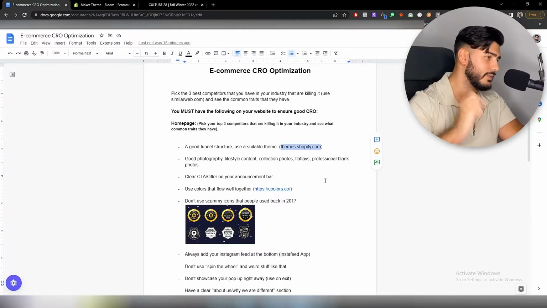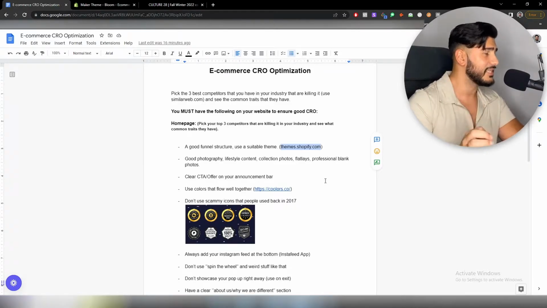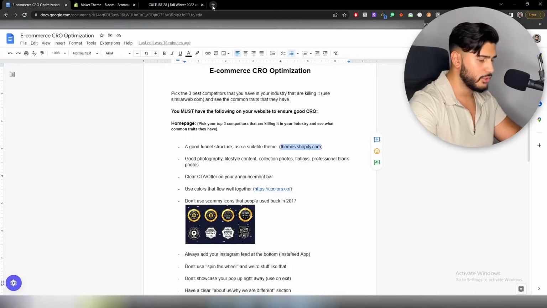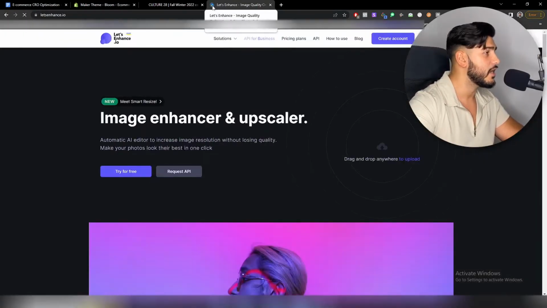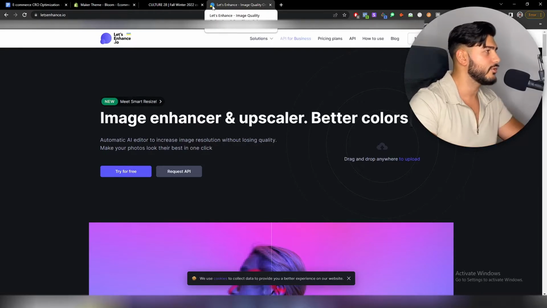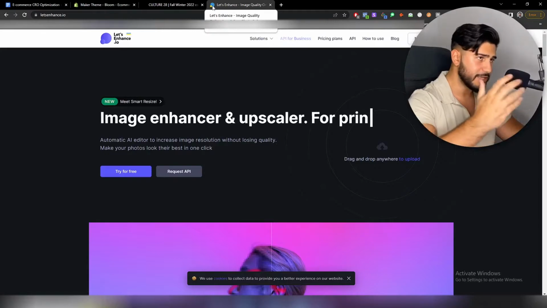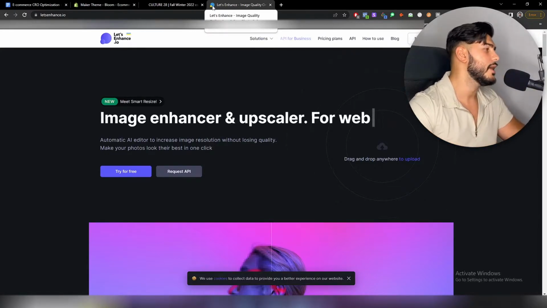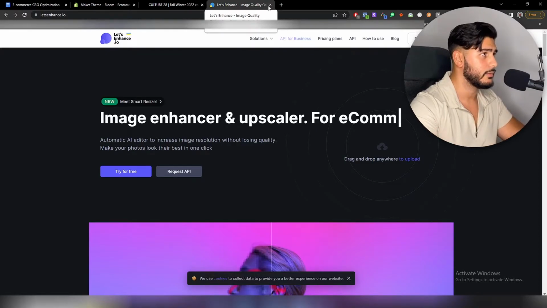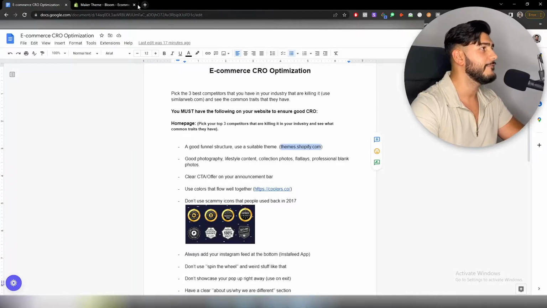Don't skip this step. If for some reason you have good photos but they are pixelated, what you can do is go to a website called letsenhance.io, and from here you can import your photos, and this software will literally improve your photo quality. It's a free software. You can create an account here, and from there on you can upload all the photos that you have in better quality, right? So you don't have any pixelated photos anymore. So use that. Very, very important.